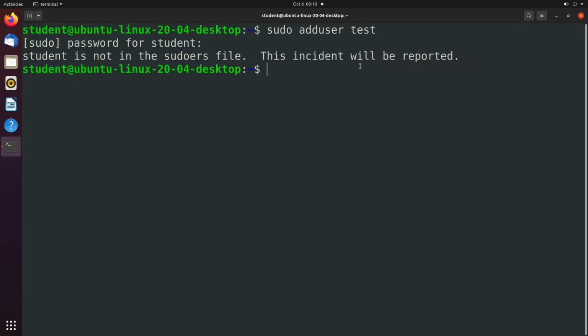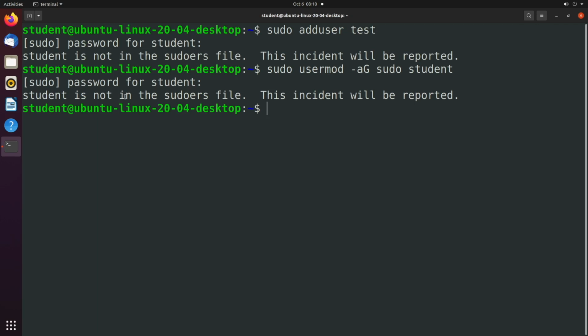So what we can do is we can issue the command, which we'll have to do from an elevated account, but we can say sudo usermod -aG, and we're going to add the sudo group to the account student. So this is the command, and again, it's going to give us the same problem. Student is not in the sudoers file. So anytime we prefix something with sudo, it's not going to work.